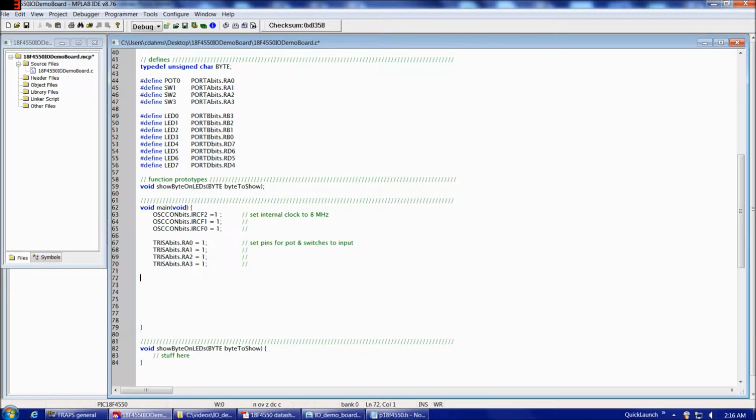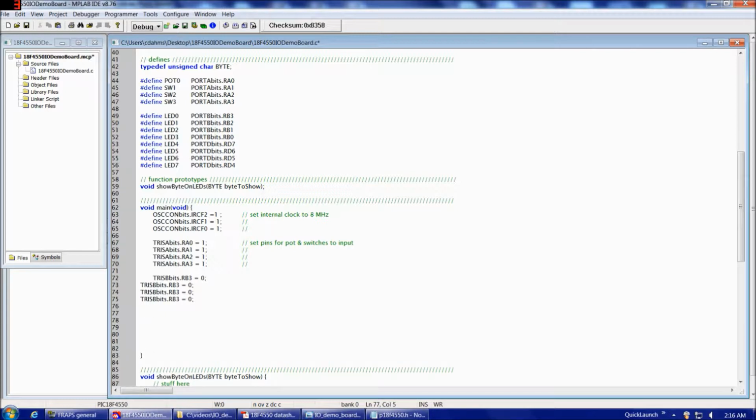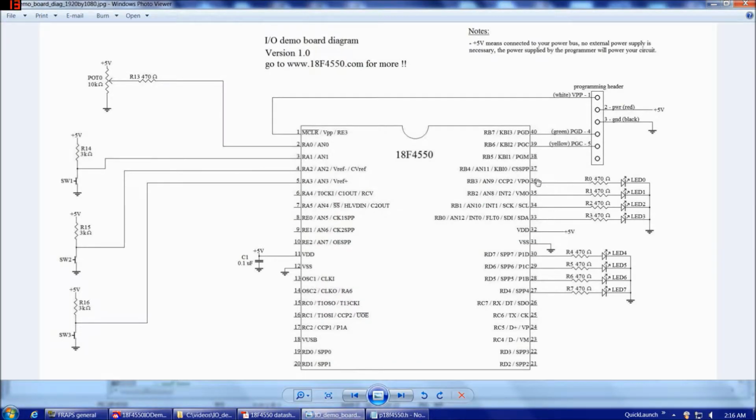And now we're ready to set our TRIS bits for our output pins. So similarly, we're going to type TRIS B bits.rb3 is assigned 0, and again copy and paste to make our lives easier. And then we're going to have TRIS D bits.rd7 is assigned 0, and again this is following directly off of our diagram here.